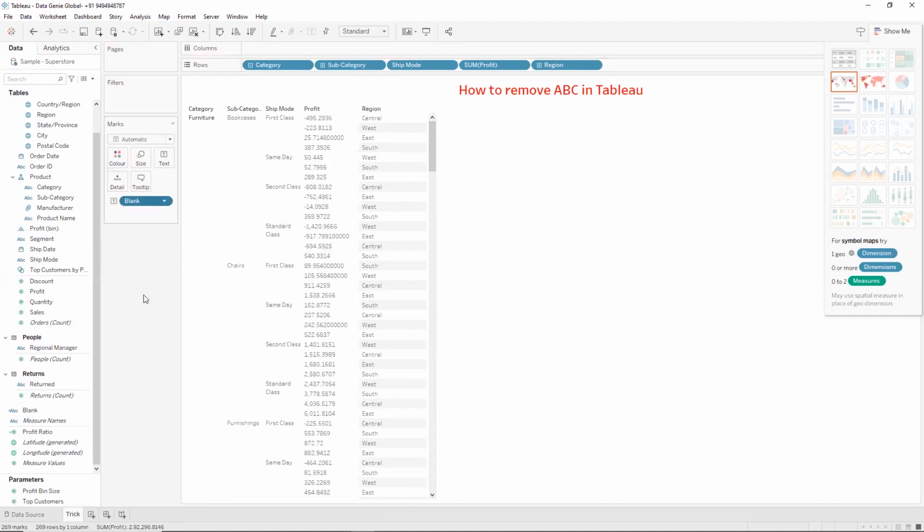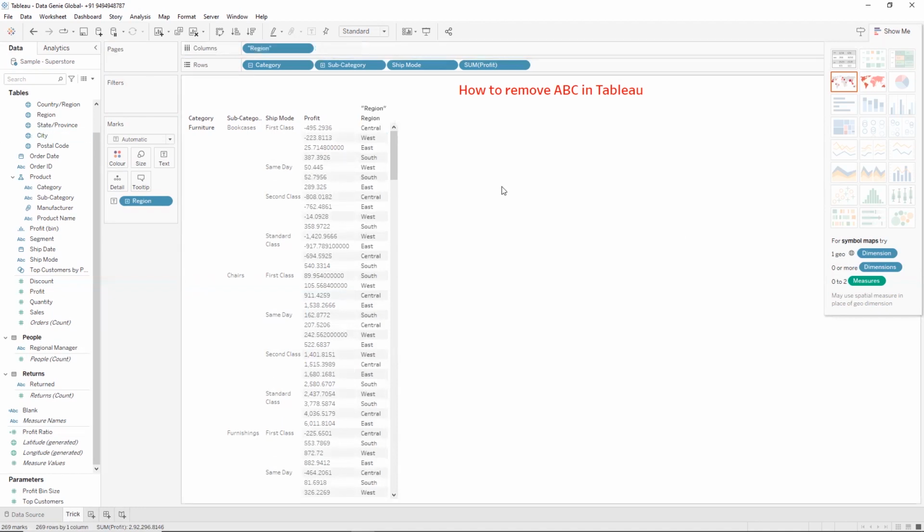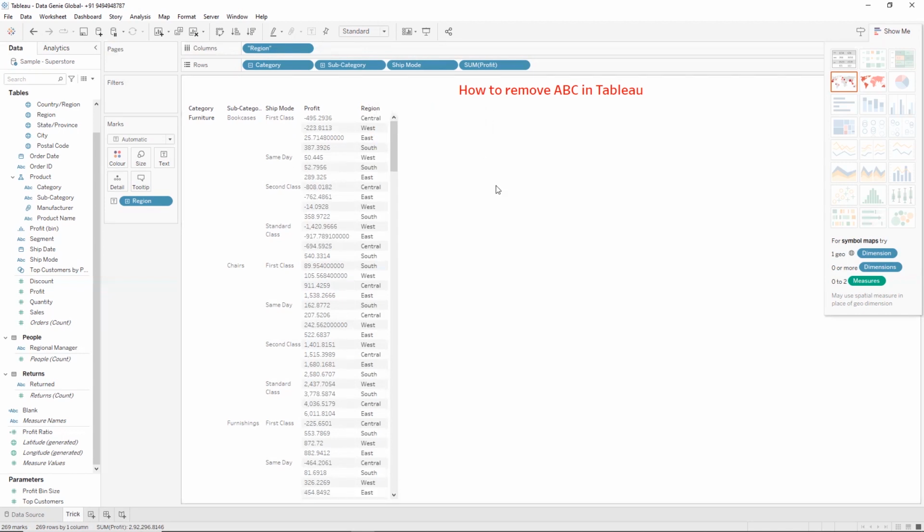Let me remove this. So we can resolve the same using the blank option also, or else we can simply bring this region to the text column instead of using blank. And for the title, we can double click here and type region and click enter. So hide this one. So you can choose either of the methods to resolve this ABC when you have a dimension after a measure.